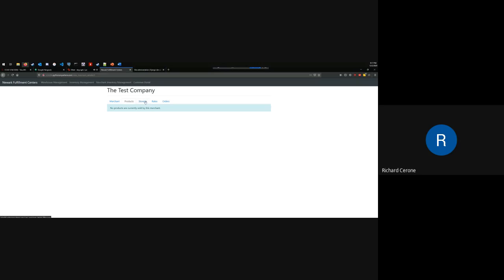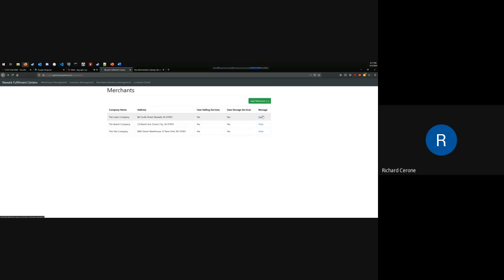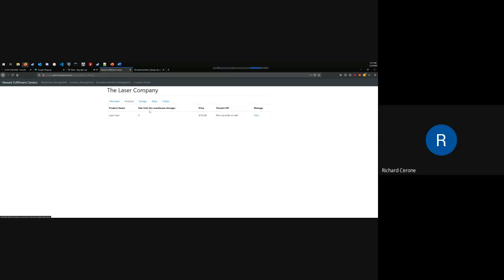We can see that there's no products under them. They're not leveraging any of our storage yet. And we can see their default rates, obviously no orders under them yet. So if we go to the laser company here, we can see they already have a product. They're using our storage. It lists which warehouse they're using. We could see their rates, and every merchant has a unique rate tied to them.